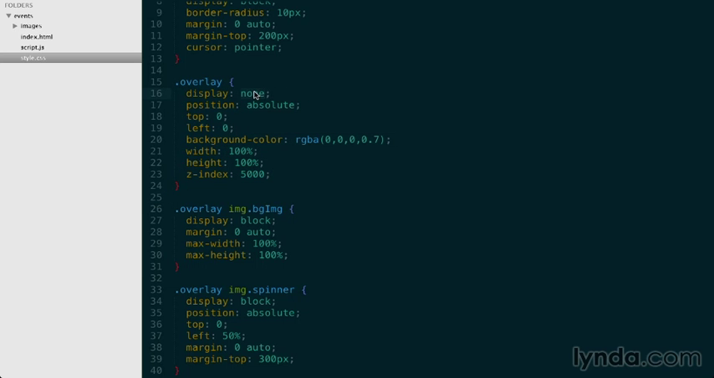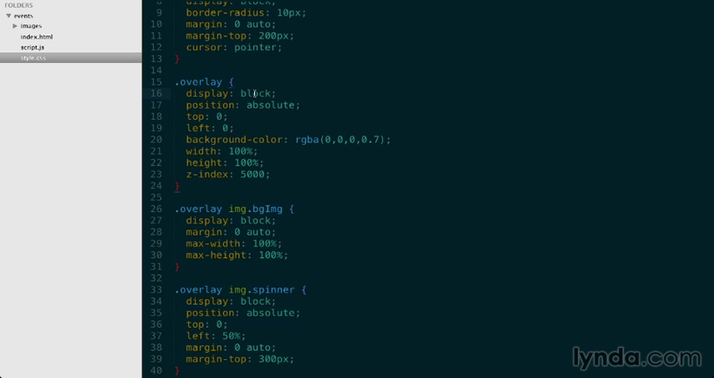And let's go ahead and do a display block so we could see it. So if I refresh the page, this is what the overlay is going to look like. It's on top of the image, and it's 70% black. And then it takes up the entire image, and plus I have this z-index of 5,000, which is probably extreme. It just puts that overlay on top of everything.